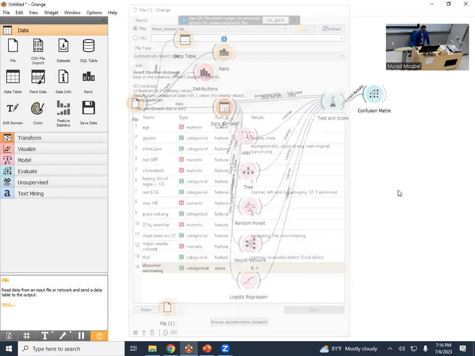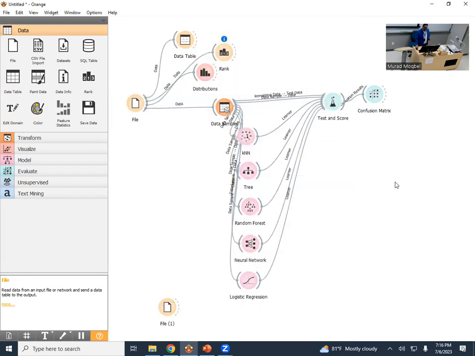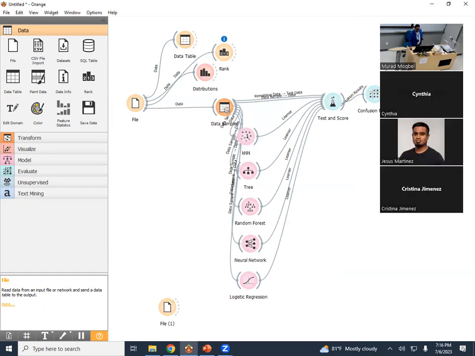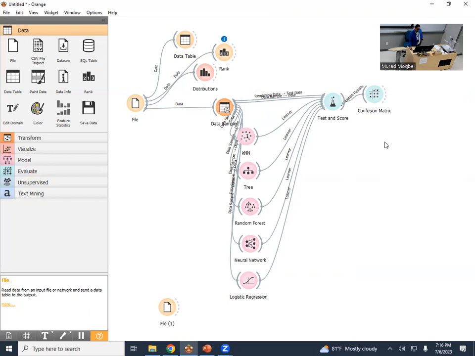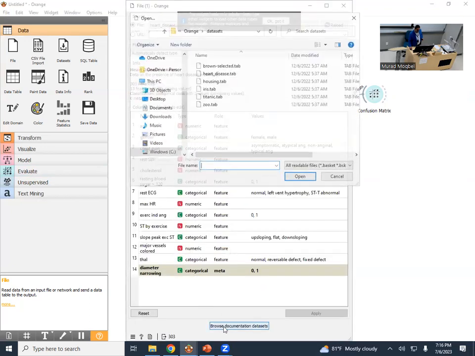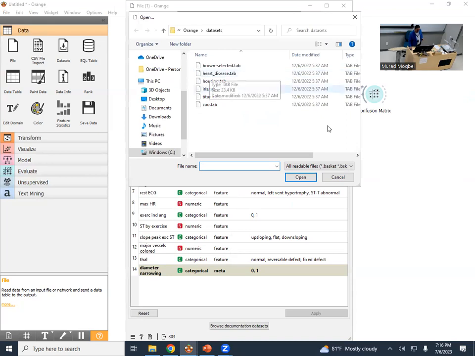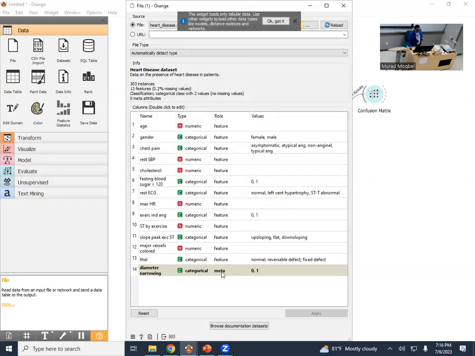So just to double check with everyone online, what we did is I dragged this file to here, then double clicked on it, went to browse documentation, selected heart disease, and then I changed this to meta instead of target and applied.